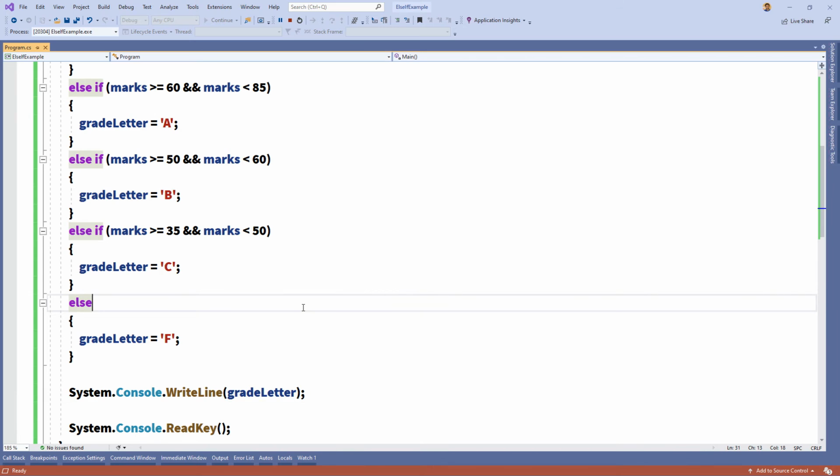So whenever you have multiple cases or multiple conditions to check in a sequential order one after another, and you want to execute either of those cases only, then you will go for the else if.